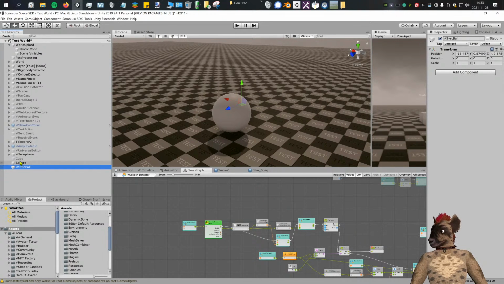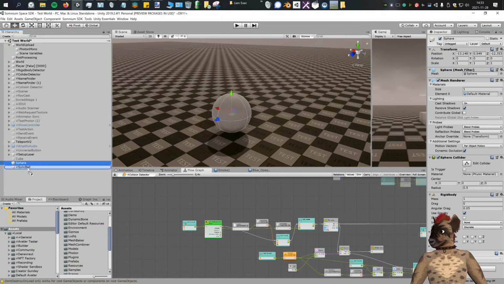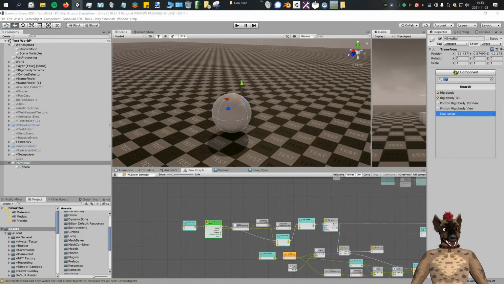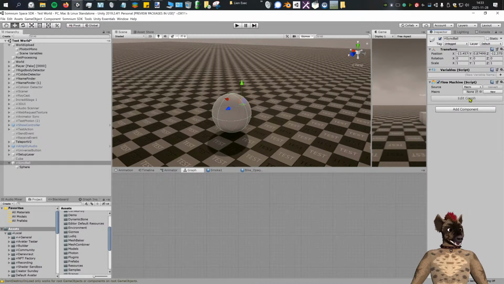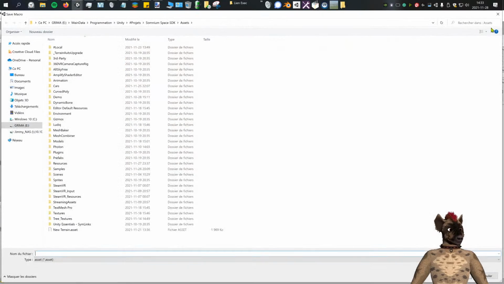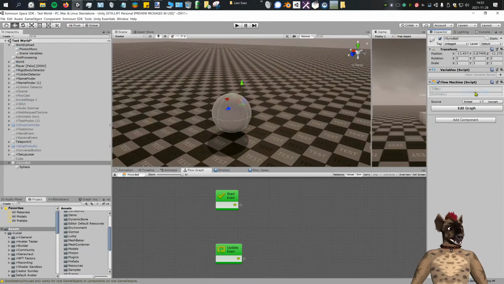Synchronize ball. I put the sphere inside. Good. I add a script here. Bolt flow machine, new. No, I will just do embedded. There's 2 types of script.